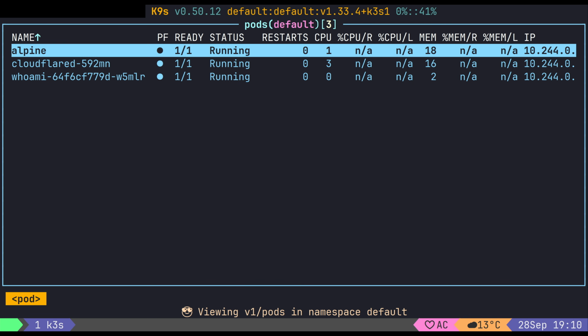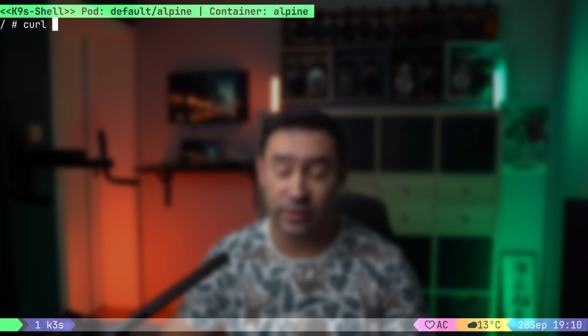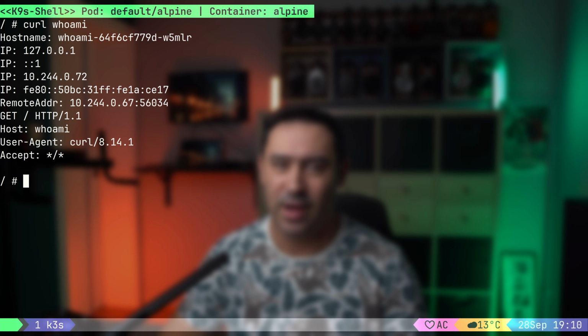The return path works. We have secure IP level access, but nobody wants to remember 10.96 whatever address. We need DNS. We want to type a domain name. Let me go to my test Alpine pod and try calling the service by its name. Works. But how is that possible?